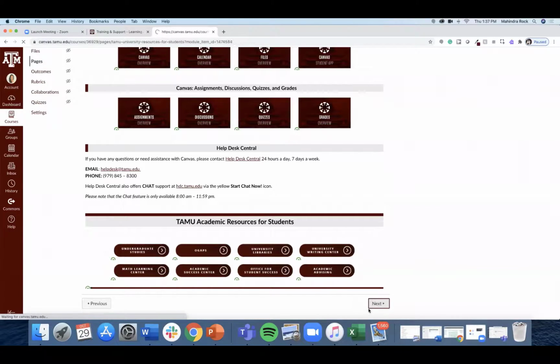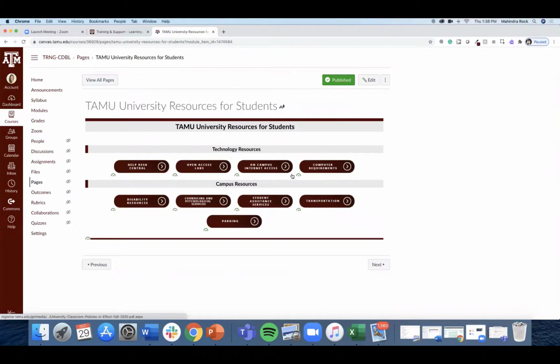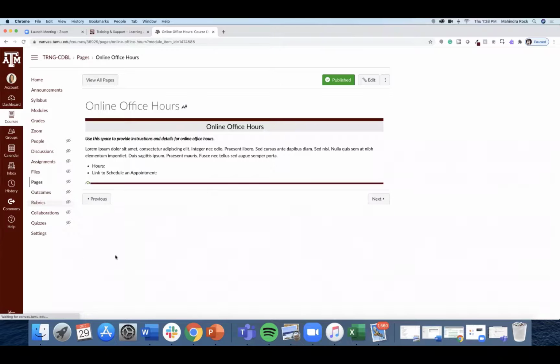This is a page that you won't need to modify. It is standard. You can leave it there. This is also more school resources. So you can see parking, open access labs, minimum computer requirements is in there. Help Desk Central is again linked in here. So these are very important resources that we recommend you keep them in your module and keep them published for the students.